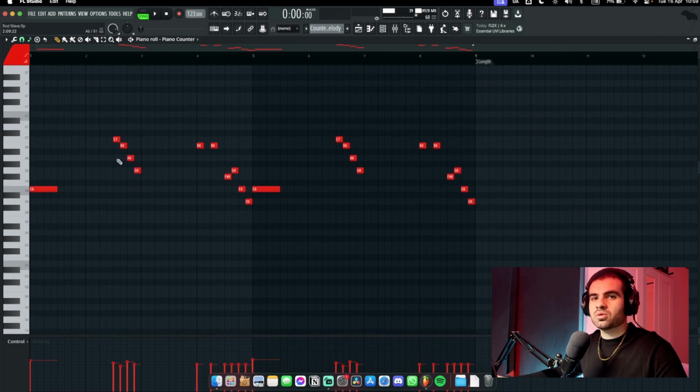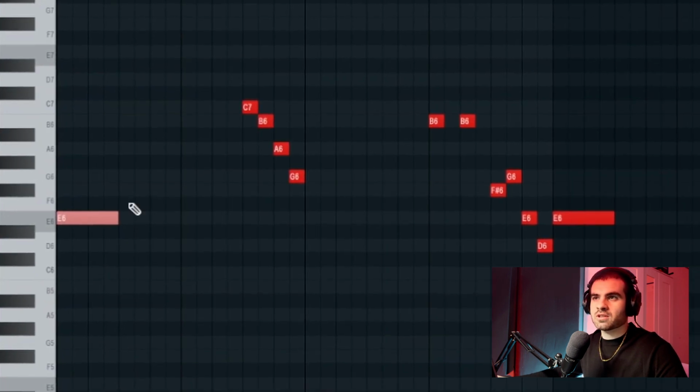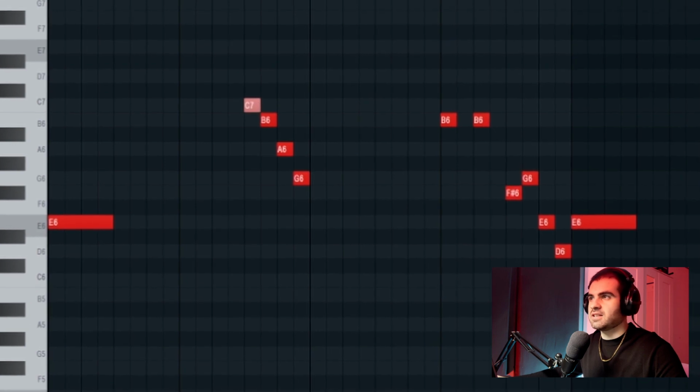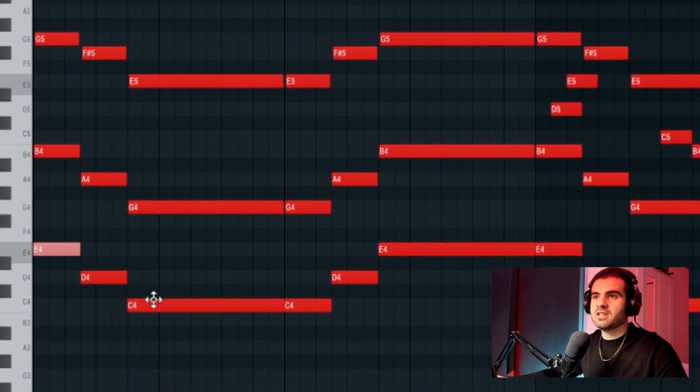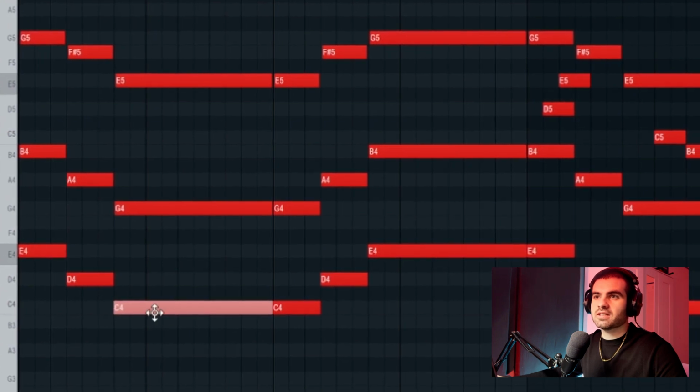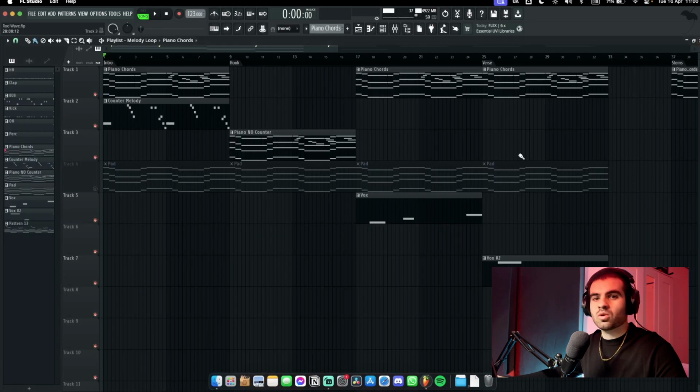A great way to check which note I should start with is to just follow the chord progression. So in this case, the first note is an E and the second is a C. Now we just check it in our chord progression. The first note is an E and the second right here is a C. So these two notes fit really well together.